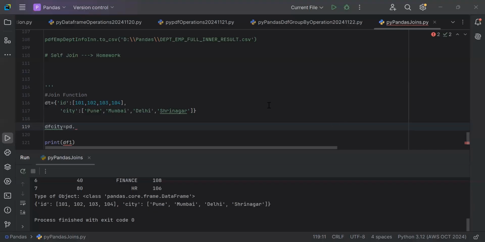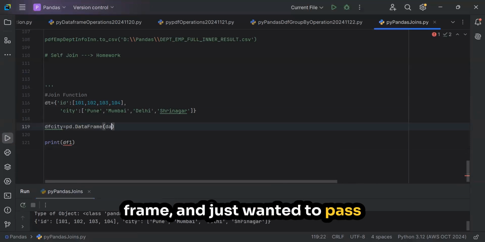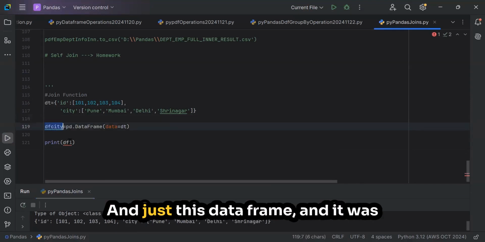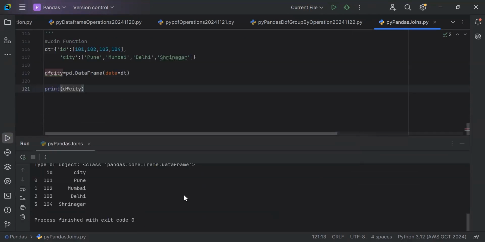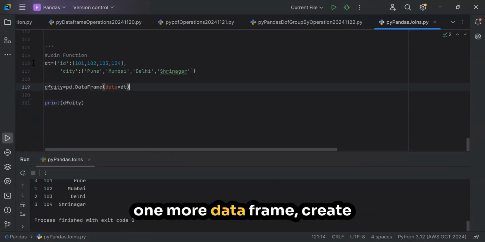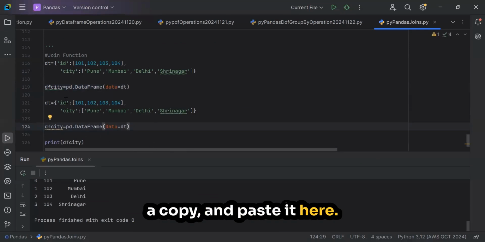I was just creating the data frame, and just wanted to pass the data is equal to dt something, and it was simply printing this data frame. So we have this data frame, right? What I'll do is create one more data frame. Let's create a copy and paste it here.